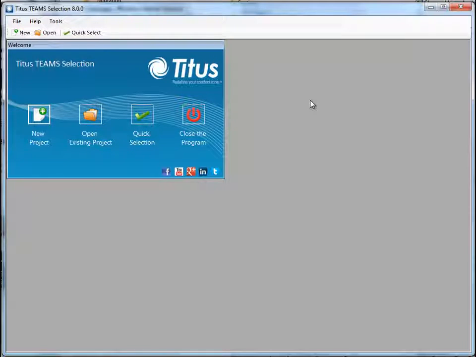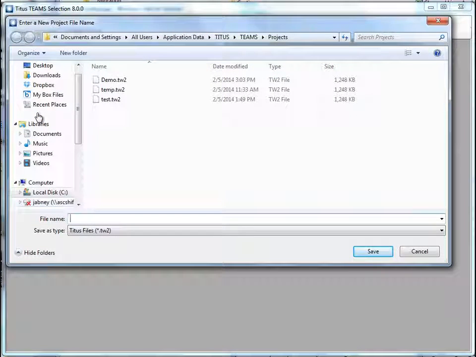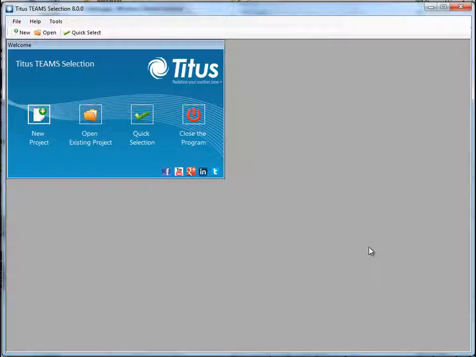So let's create a new project. It starts by asking me for a file name. You probably want to use the job name here to make it easy to find. Let's call it Podcast Demo and click Save.